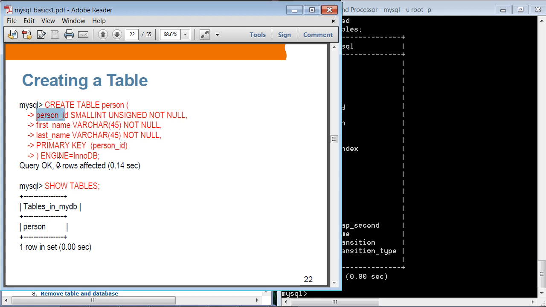Okay, and here you can also specify the engine, what database engine you want to use. MySQL supports several database engines, and one of the engines it supports is InnoDB. And then you can say show tables to find out all the tables in the database. Since we just created a person table, you should see the person table right here in the database MyDB.